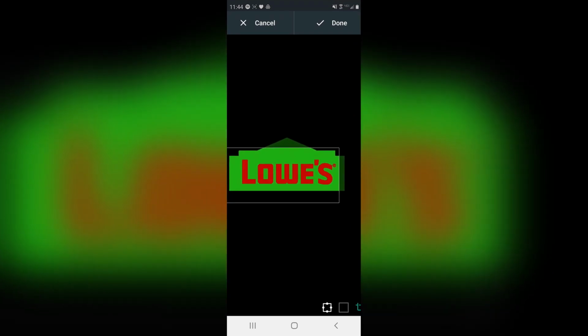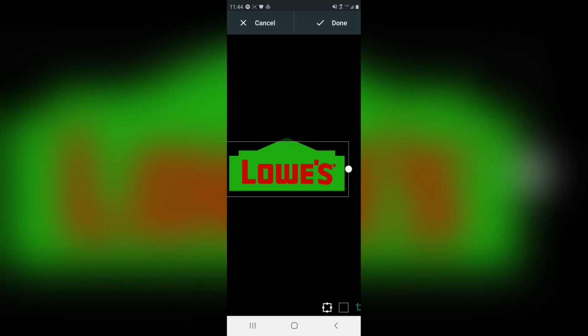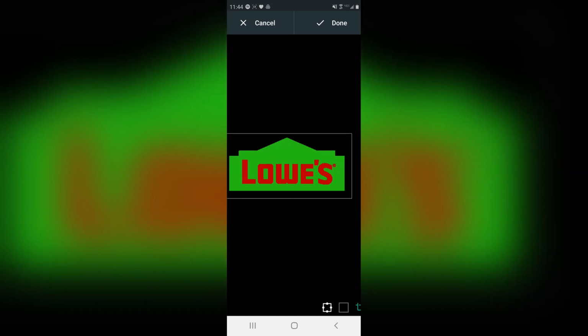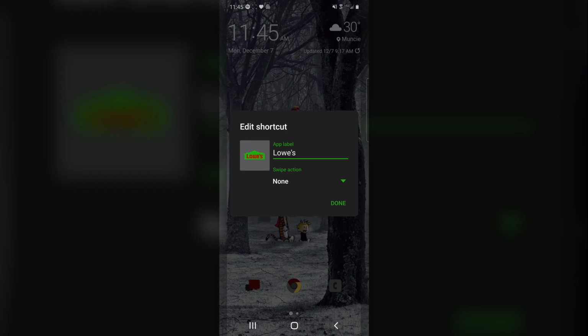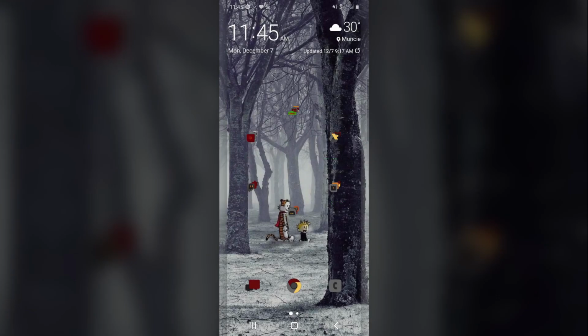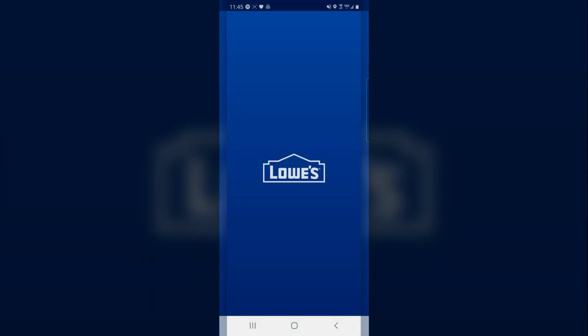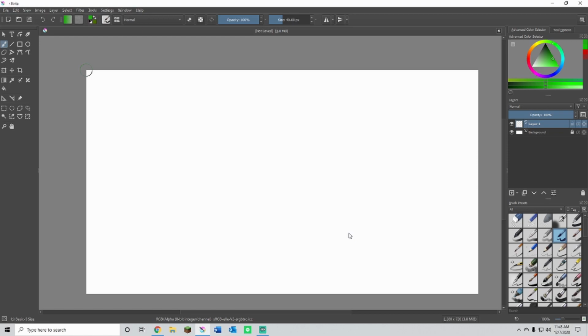Now what you're going to do is, since we don't have a background, it really doesn't matter how big you make it, you just want to make sure your whole image is within your selection area. So as we see, this is within the selection area, so we're going to go ahead and hit done. We can see our app logo is right there. We're going to hit done on this menu, and there it is, no background right there. Perfect.